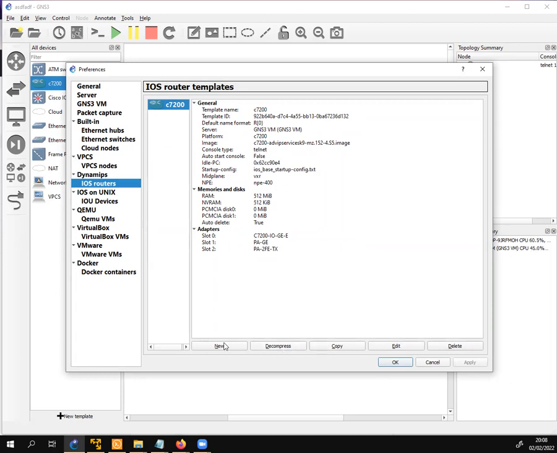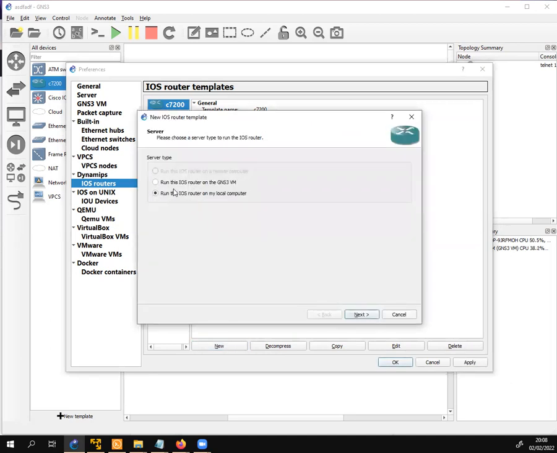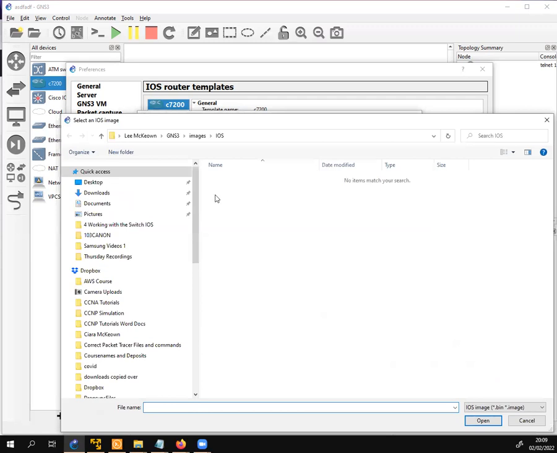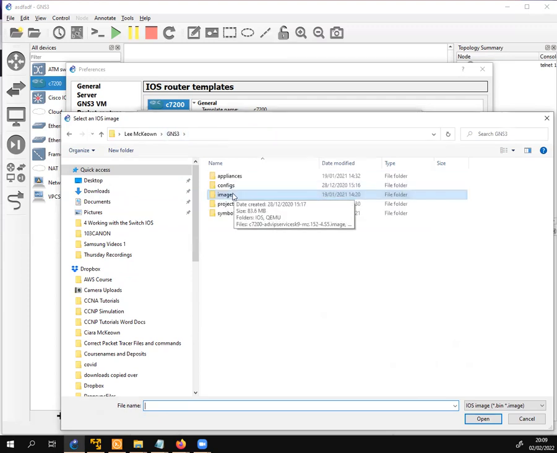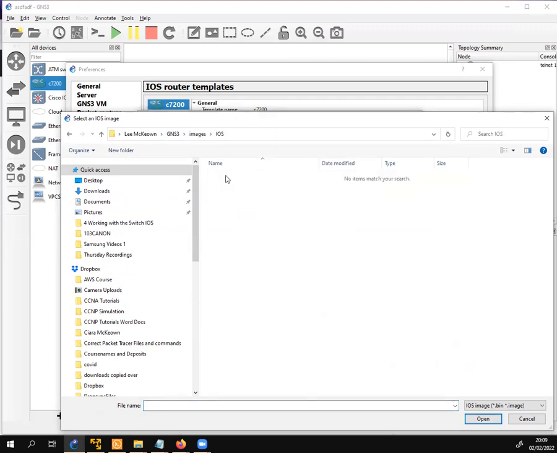So if you want to get it, you click on New, run this IOS router on my local computer. Yeah, you choose that option. Don't use a GNS VM. Click Next, and then you need to take the image and browse to it. So let's say new image. Wherever you saved your image to, you're better off creating a folder in GNS3 and calling it images and saving it in there. So you can see here, this is the image.